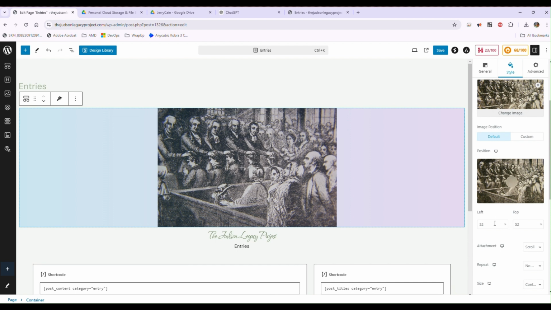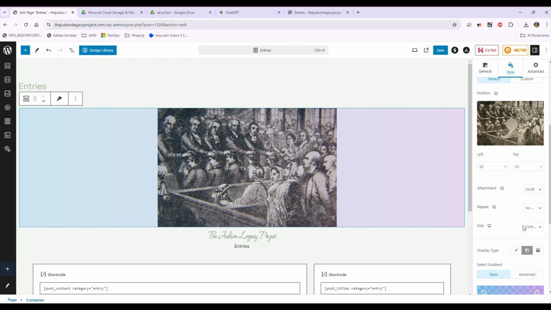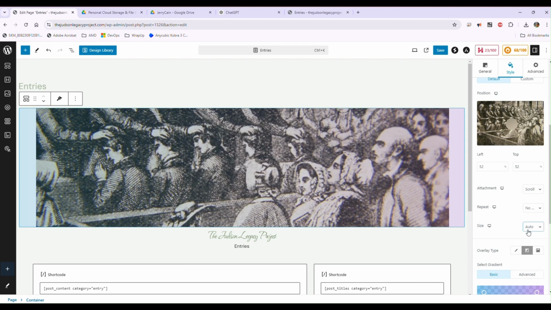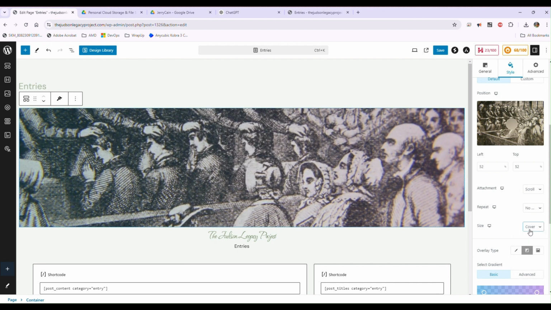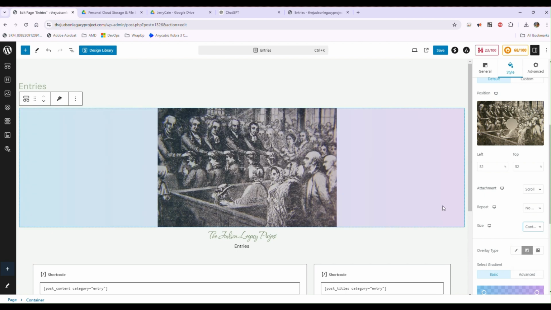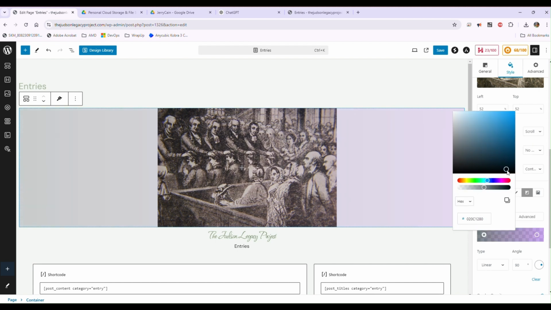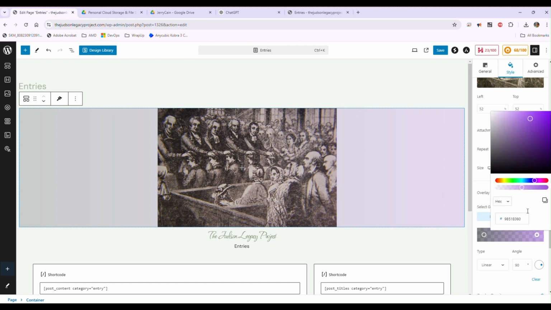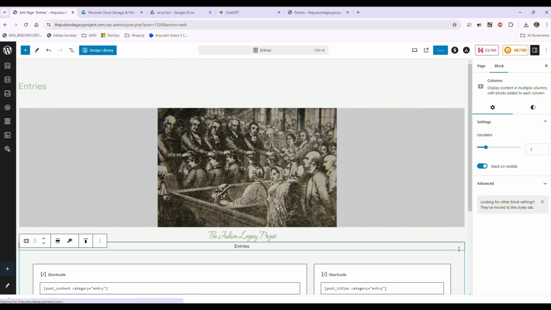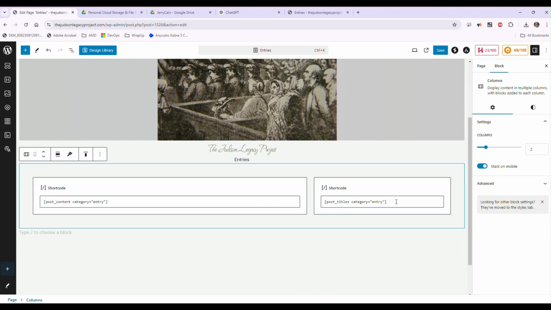You can also change the size. It's within contain. There's other ones. You can do auto, which kind of zooms in. You can do cover. Let's do contain for now. This gradient in the background, that can be changed. Probably want a darker there. Let's do a little bit of, how about that? That looks nice. Okay, so you can do all these things too.